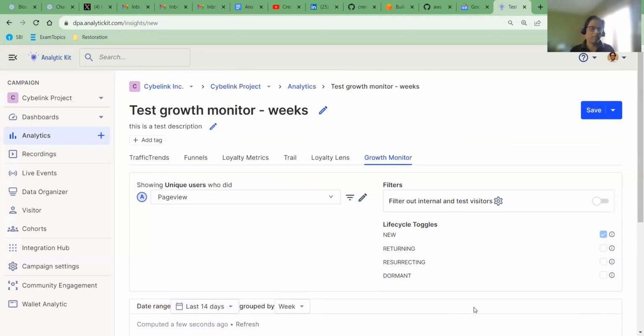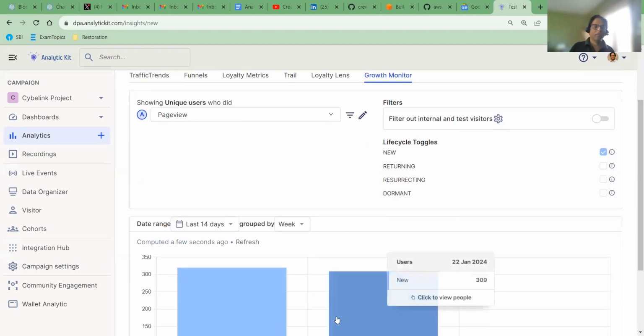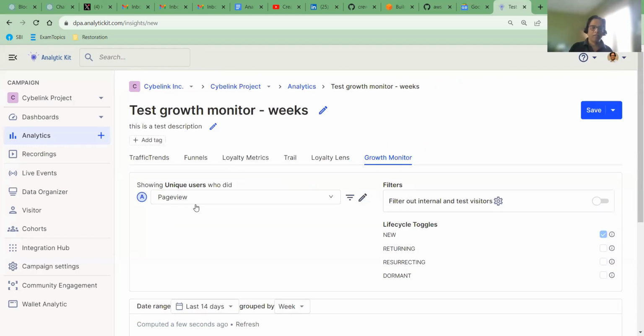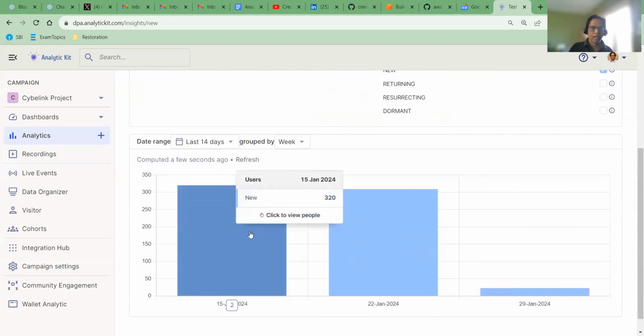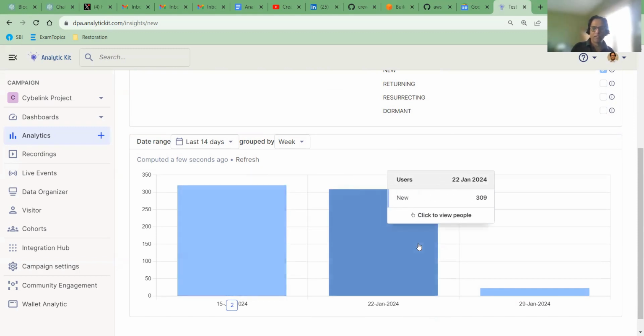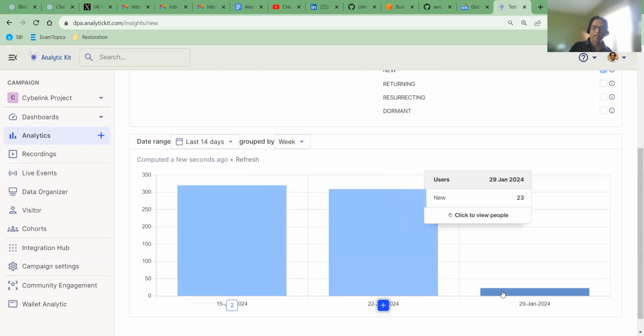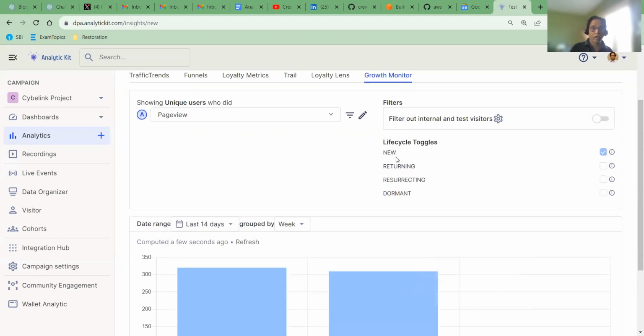For this entire video presentation, I am monitoring a website, so that's what I am seeing for the page view. For the last 14 days, for the 15th of January, I have close to 320 users. And then for January 22nd, I have 309 users. And then January 29th, I have 23 users. Right, those are all of them, whatever I am showing are new users.